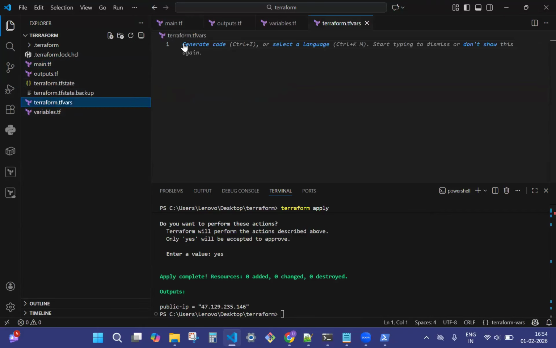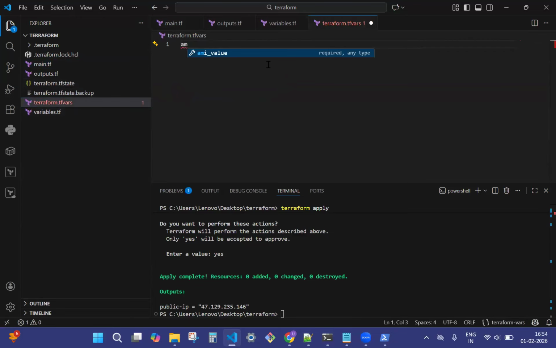Come to the Terraform file, type the definition we gave in the variables, that is ami_value, correct? Yes, ami_value. Is equal to double quote, paste it. Yes. Okay. Next, again enter. Same thing, instance_type also. We commonly define it here.